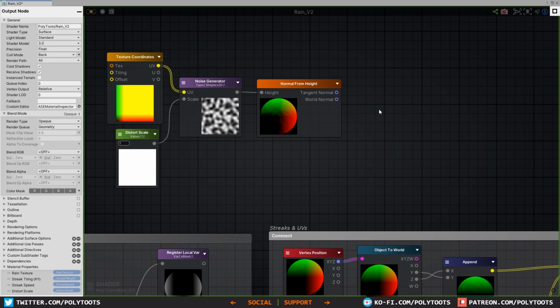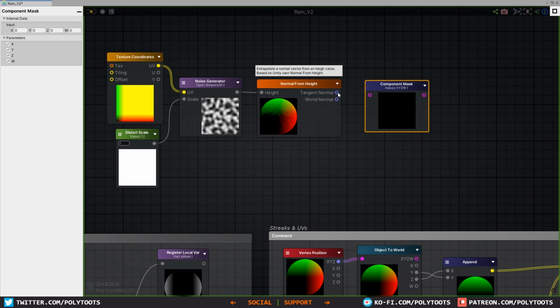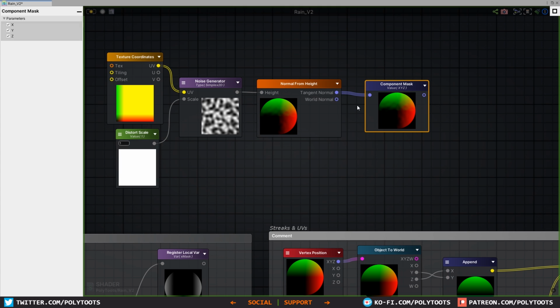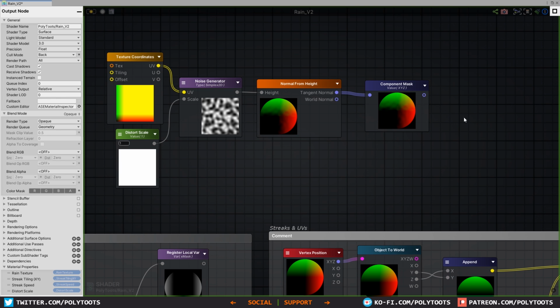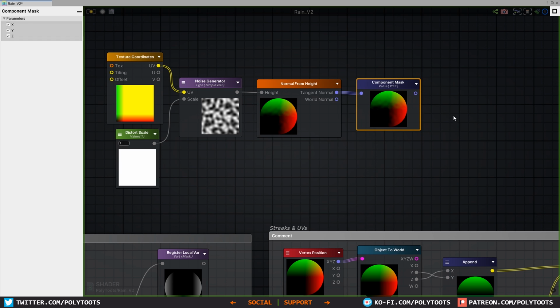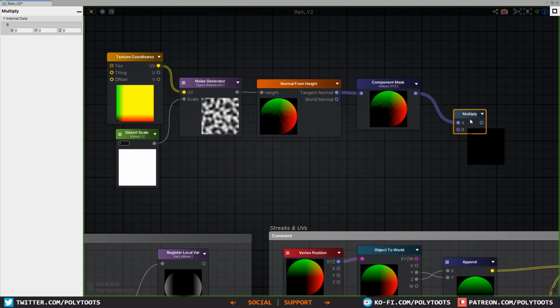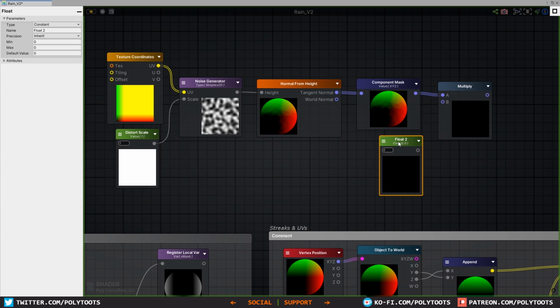that into a normal map. And then what we want to do is put down a component mask, and we want to only use the X and the Y channels, because as far as the normal map is concerned, Z is blank information. X and Y just determine the left and right, up and down orientation. There is no real forward. At least that's my understanding. Then we'll get a multiply node, and we'll stick a vector 1 on there, and this will control the power of that noise.